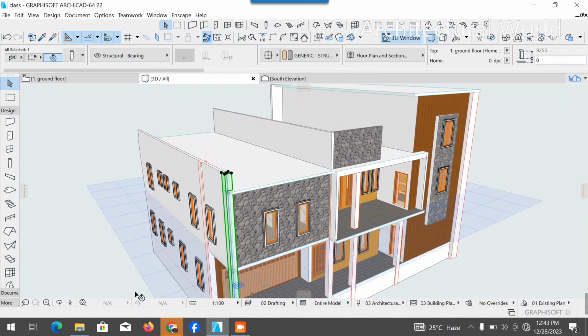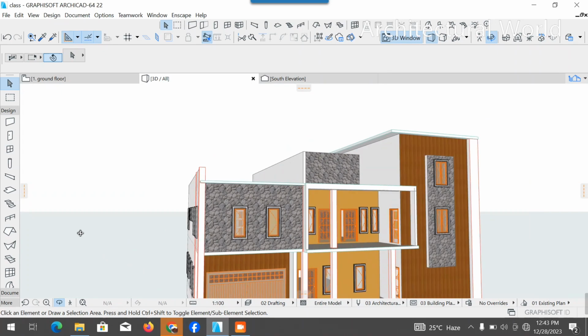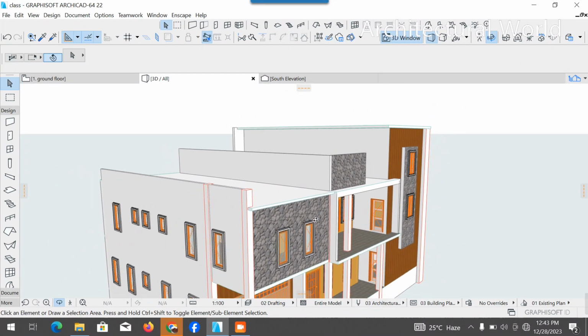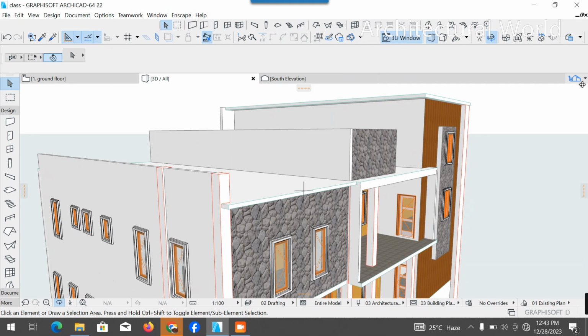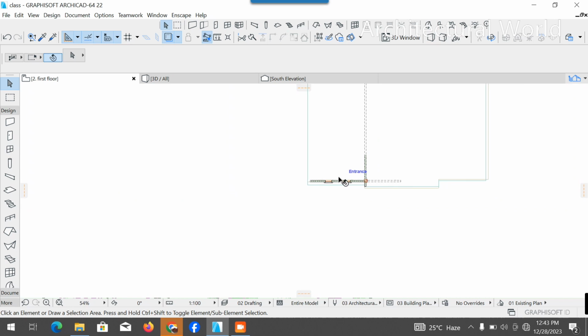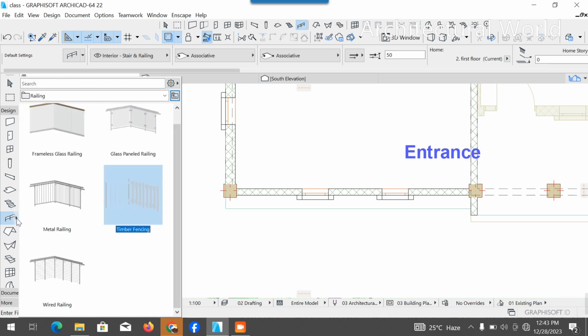So today we're going to be working on the rail. Like I said, that's what we're going to be working on. Let's put all our rail. We're going to start with this upper layer first. So we'll come down to our story. Okay, let's start with this part. We'll come to our rail tools and see what we're going to use.